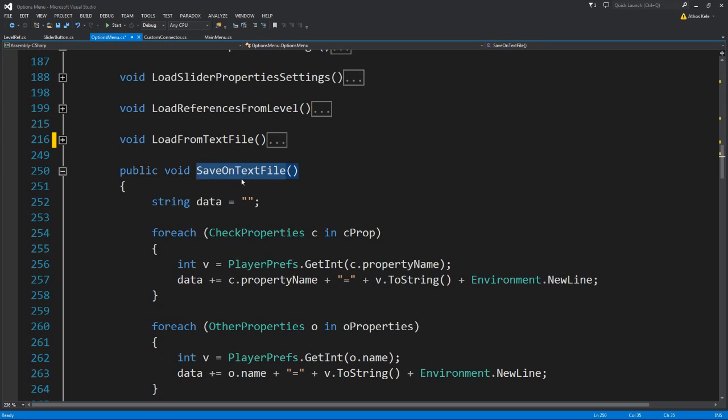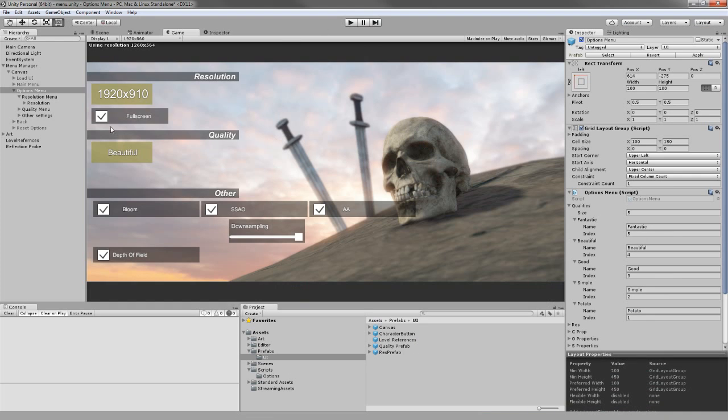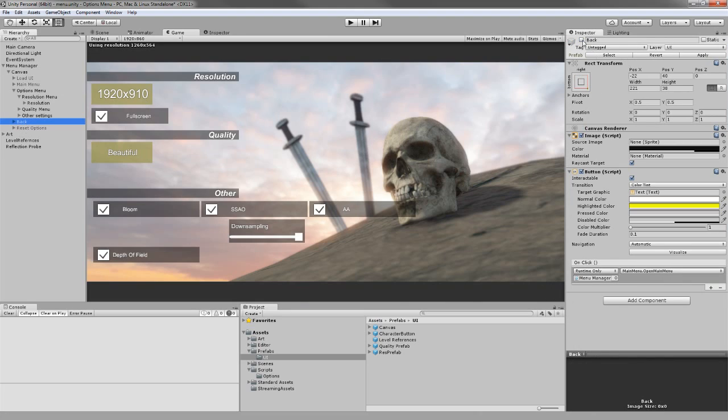Now we need to see, which is a public void, when we actually want to save on a text file. I do not want this to run every time I'm doing a change over here, because you can consider it expensive, even though I have a few entries, but you might want to have a lot more entries at once. So basically you do not need it.